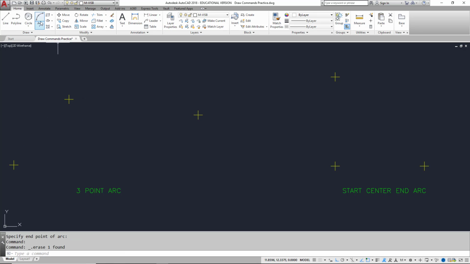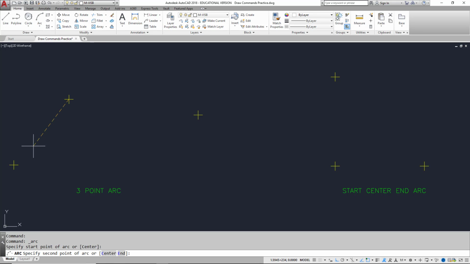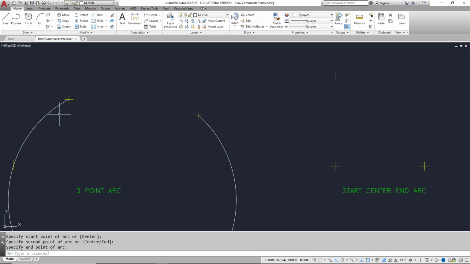If instead I choose this one as an end point, say start point, second point, and third point, see how the arc changes. The radius is the same, but the result is different. Again, if I were to do it one other way, start point, second point, and third point, the radius is the same, just which portion of the arc I get has been changed.